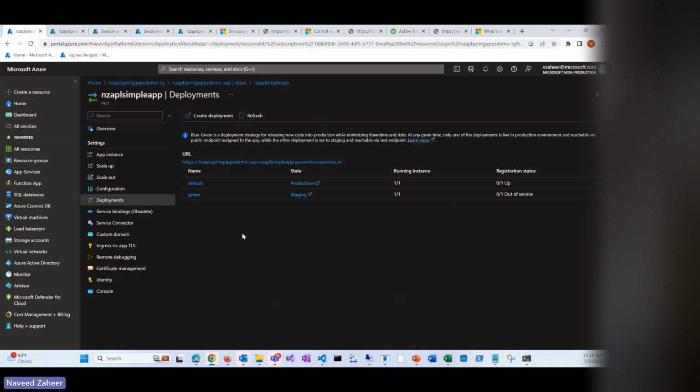Okay. So right now, there are two deployments. One is a default, one is green. And as you can see, the state of default is production. When it says it's production, it means that this is currently the instance that is taking traffic. So that's very interesting stuff.